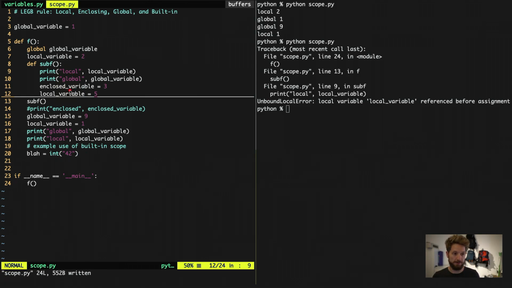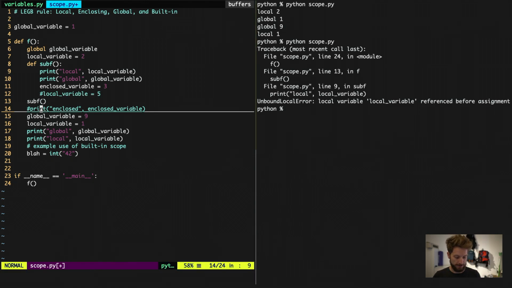Let's fix this back to being a comment, and we change this line to see if we can actually print the enclosed variable coming from the subfunction.